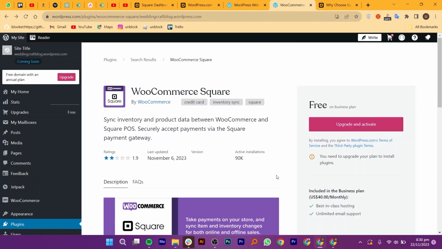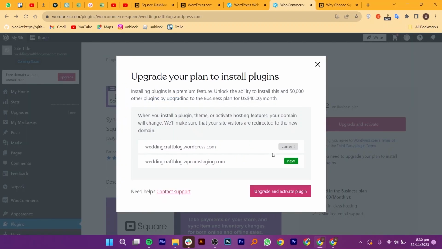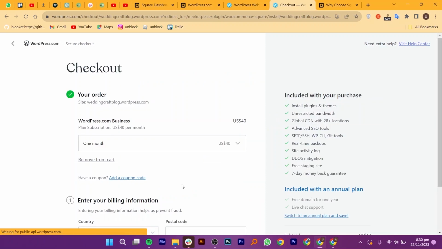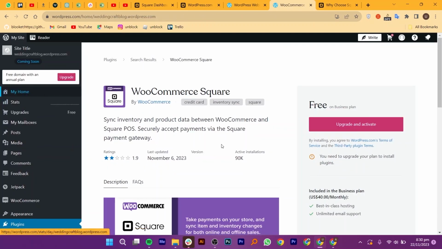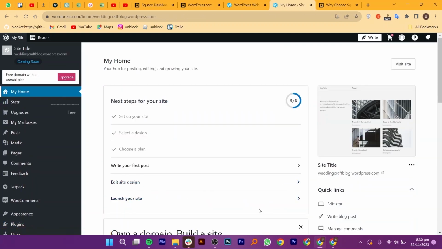Once your plugin is ready, click on the Upgrade and Activate button given on your right. Installing plugins is a premium feature. If you need to activate it, click on Upgrade and Activate Plan. Once your payment is completed, the plugin will be ready to use. Next, you just need to configure the Square Payment plugin settings in your WordPress dashboard. This may include customizing payment options, adding descriptions, configuring transaction types, and specifying accepted card logos.